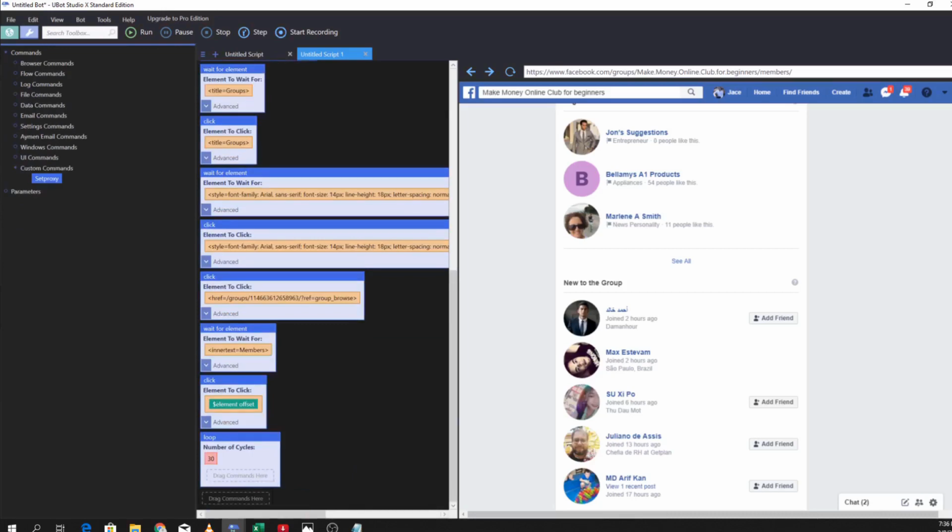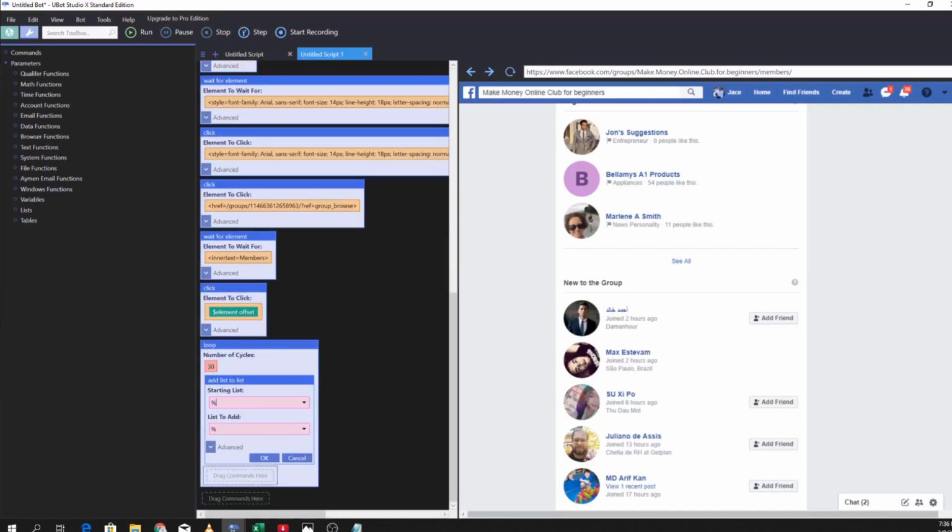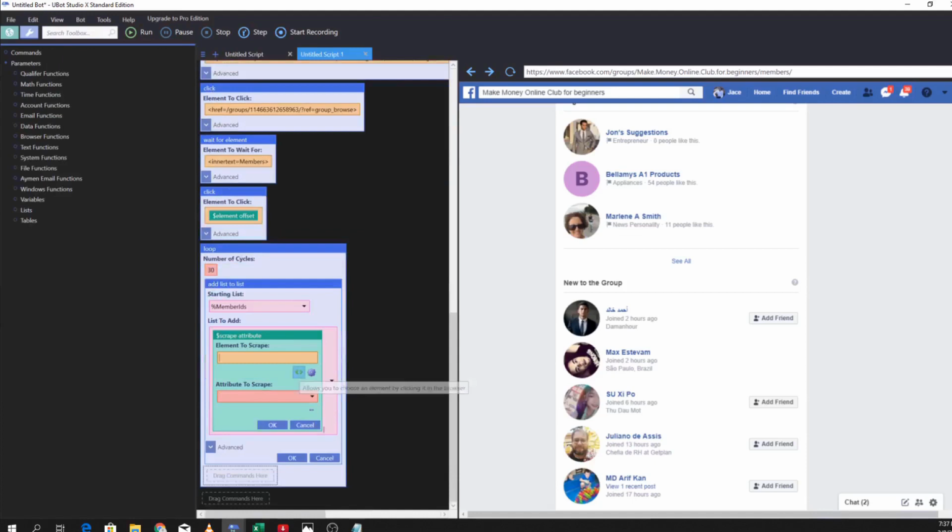What we want is to scrape attributes. So we're going to create a list. We're going to add list to a list, and what we want to create is member IDs, right? And we want to scrape attribute, and we want to scrape these actual links.